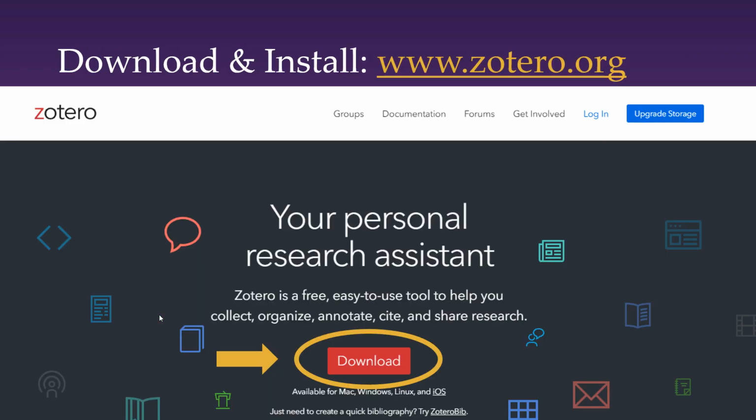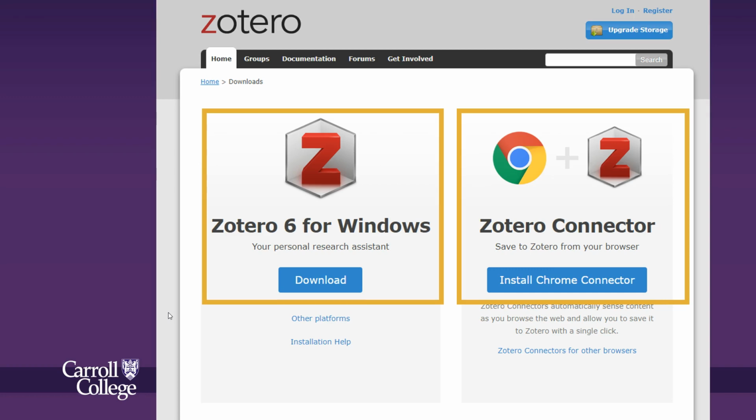First, you need to download and install the Zotero software on your computer. Go to www.zotero.org and click on the Download button. On the download page, you will see two things that you need to download and install in order to use Zotero: the software itself and the browser plugin. First, download the software. If you are on Windows, it will say Zotero for Windows. If you are on a Mac, it will say Zotero for Mac. Click the Download button to download the installer.